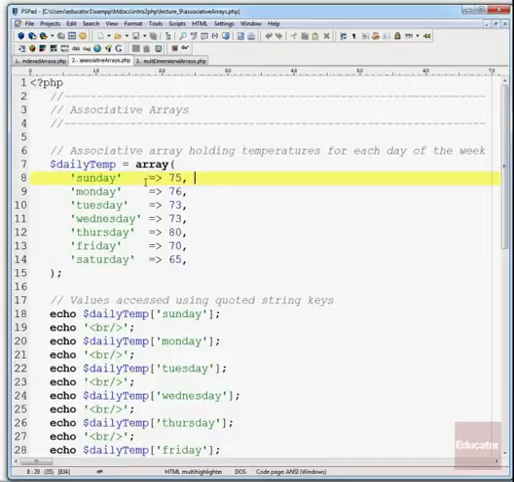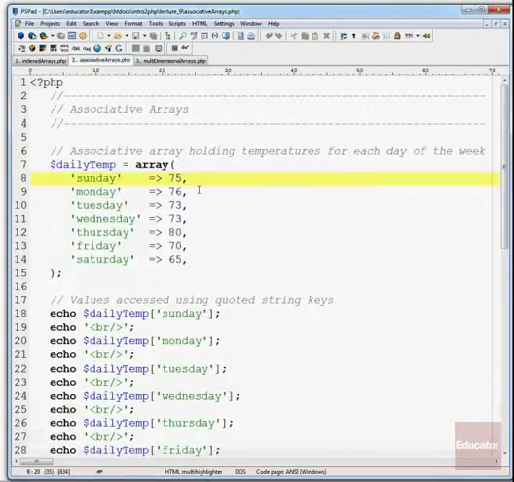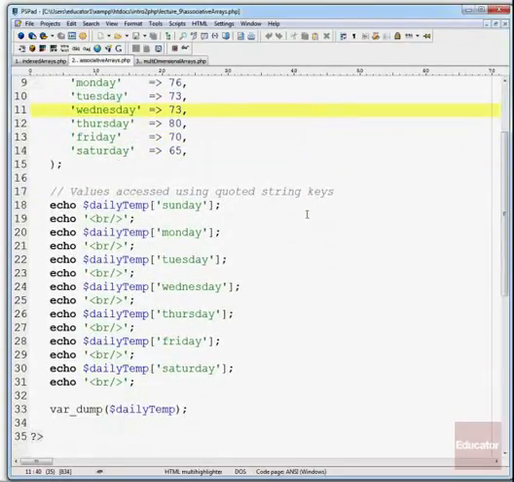And notice the difference between the numeric array, or the indexed array, and the associative array. In the indexed array, you simply list the values separated by commas, but in the associative array, you list key value pairs, and they make use of the equal sign greater than operator, which assigns the value to the right into the key on the left.